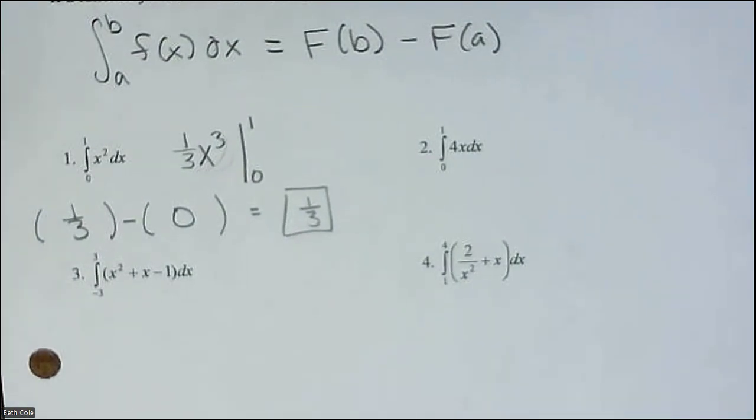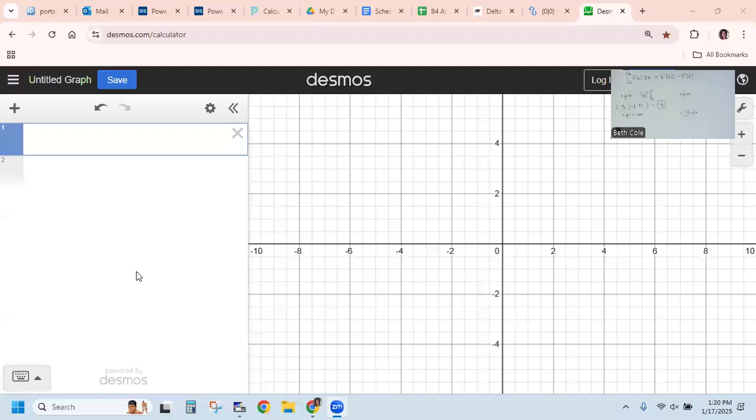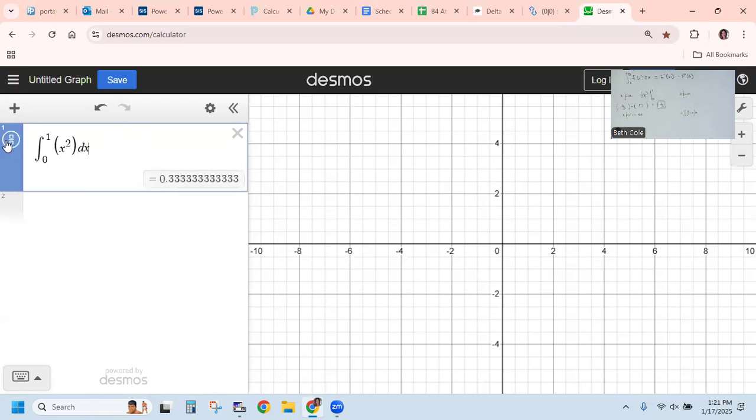And I just want to review how to type it into Desmos. We're not going to use a calculator on these, but just so that you can remember how to do it. It's an integral, so you type INT, and then you can just type the whole thing in. So 0 to 1. You need parentheses, though. It won't do it without parentheses, and then dx. See how it tells you 1/3 there? Cool.